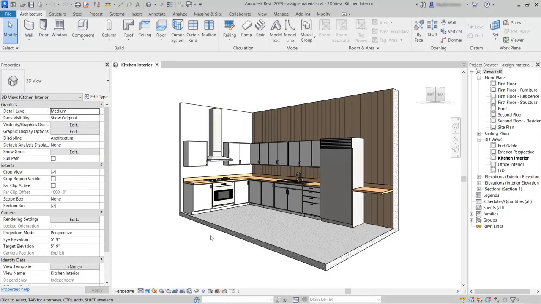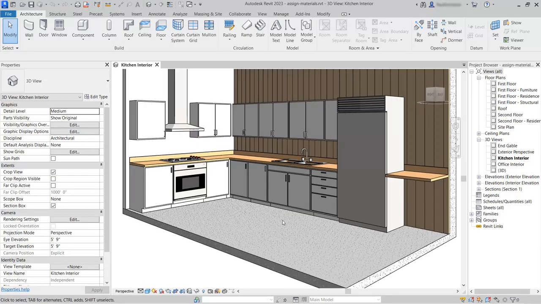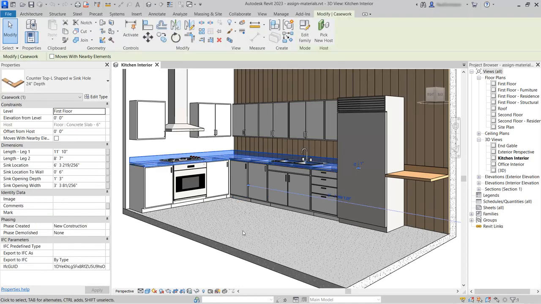I have the exercise file Assign Materials open. And we'll assign the materials to the kitchen cabinets and countertops in the view here. First, I'll select the countertop, and looking at the type selector here, we can see it's the countertop L-shaped with sinkhole, and it's a 24-inch depth type. And looking just below this, we can see it belongs to the casework category.